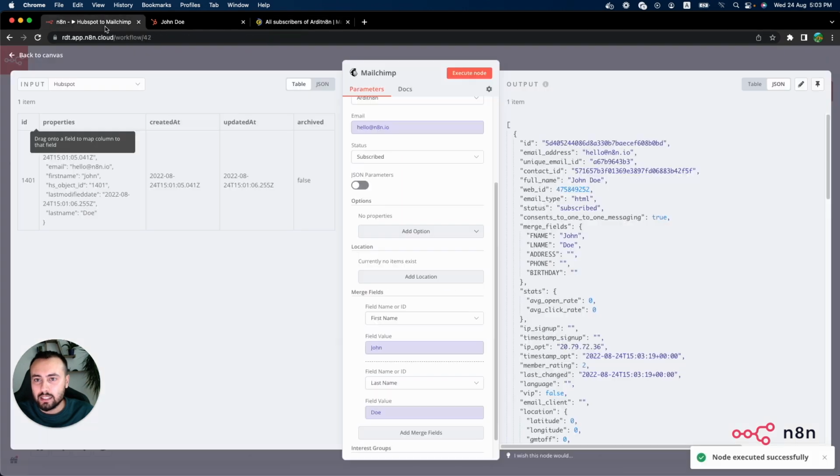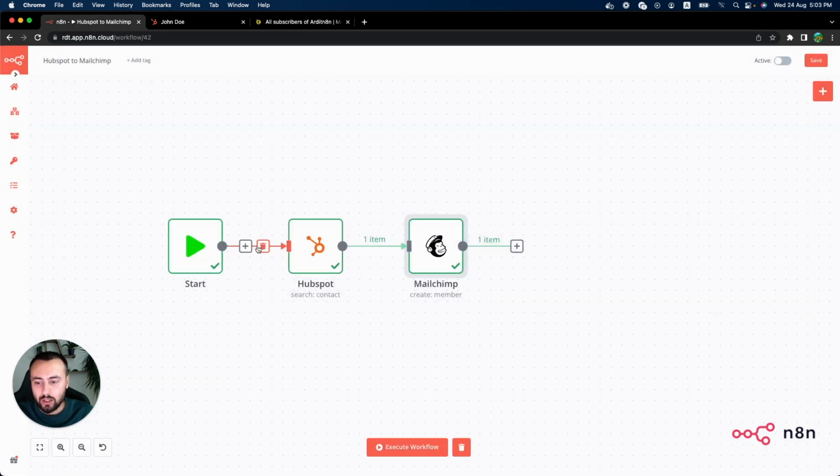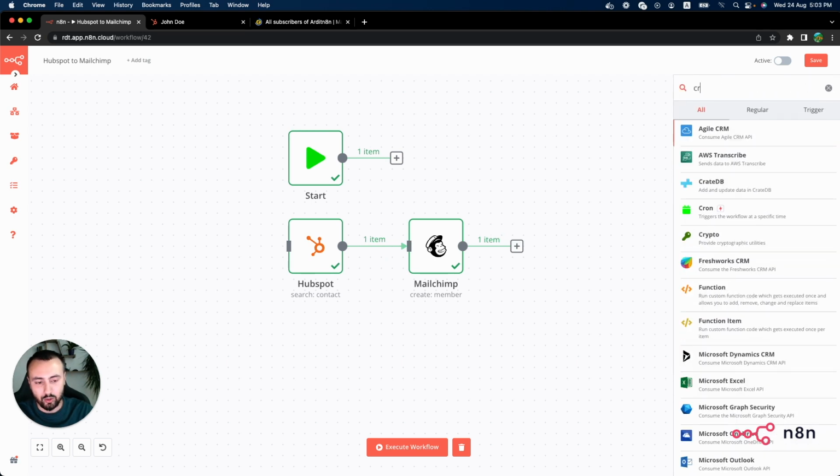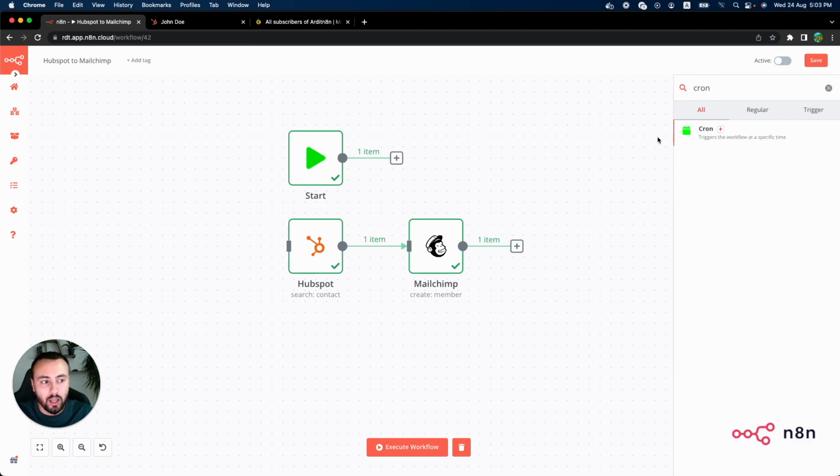So the next step I want to do is I want to unlink the start node from the HubSpot node, and I want to connect a cron node to this workflow. So what does the cron node do? Well, the cron node triggers the workflow at a specific time.